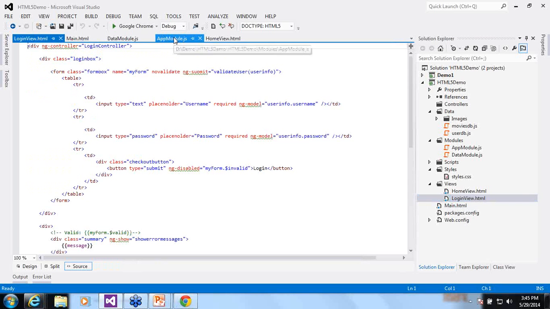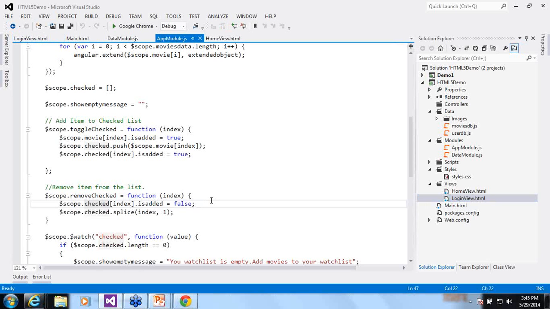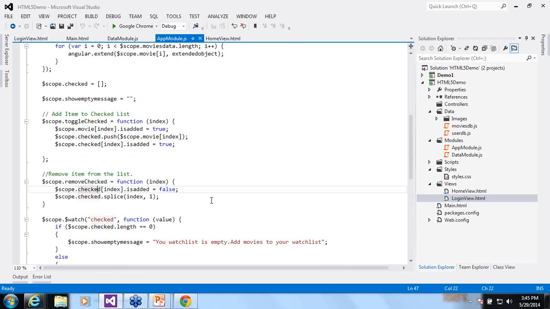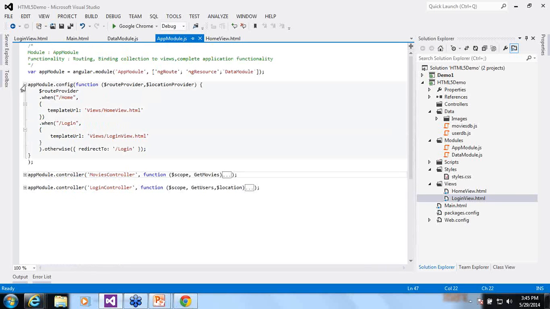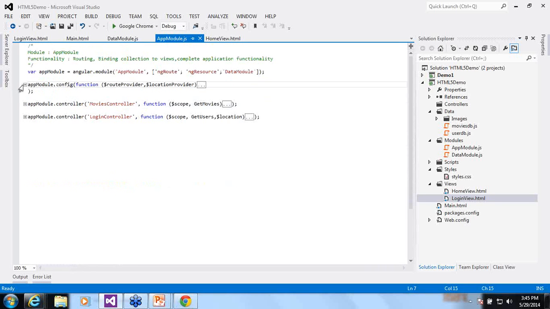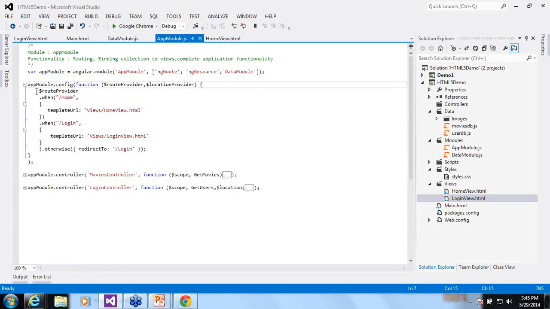Now let us see the app module.js. So our app module.js has got information for our config section, wherein we use the route provider service to navigate to the home page and the login page. If nothing is appended to the URL, just move on to the login page.